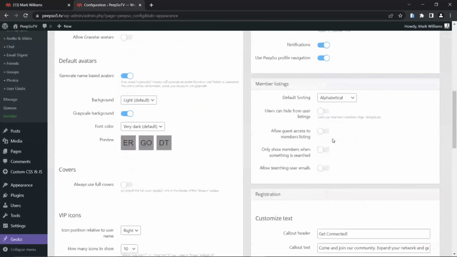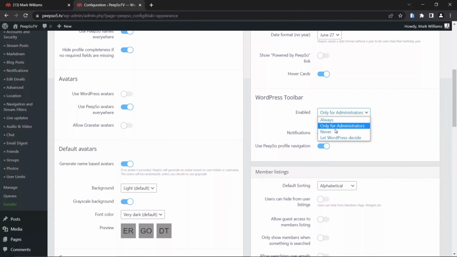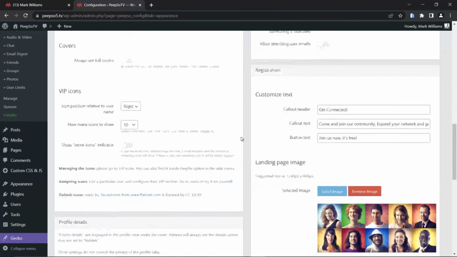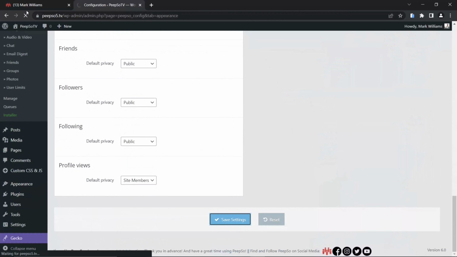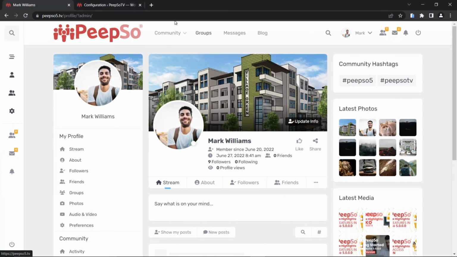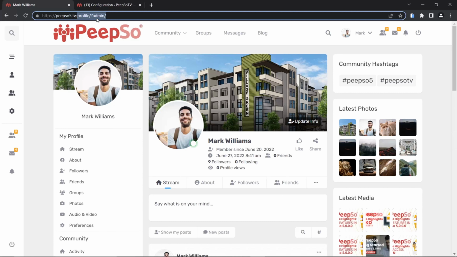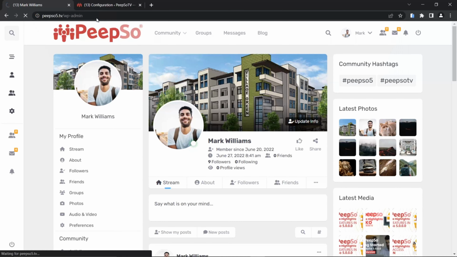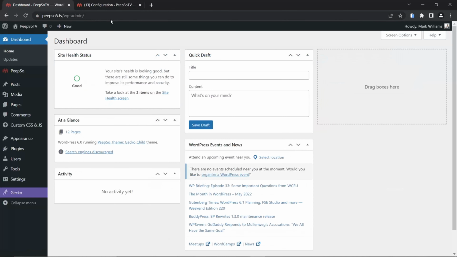I don't like that bar, even for administrator, so I choose it not to display anything there, because simply the site looks much cleaner without it. And it's not hard for me to type WP admin in order to access the admin of my website.